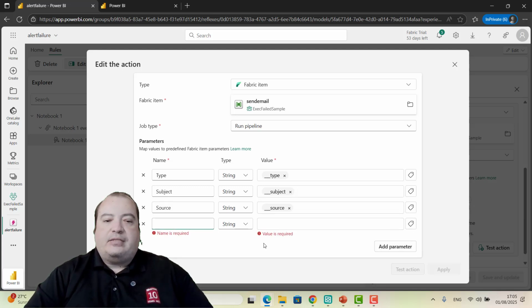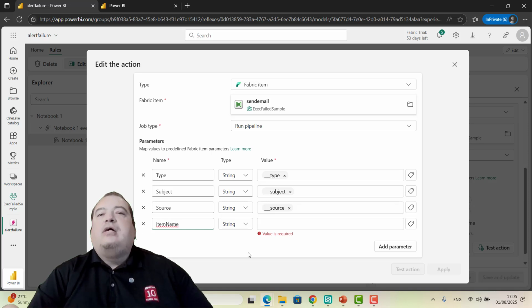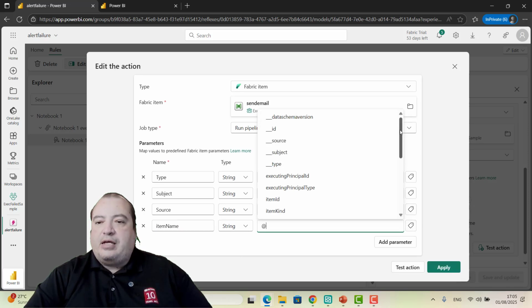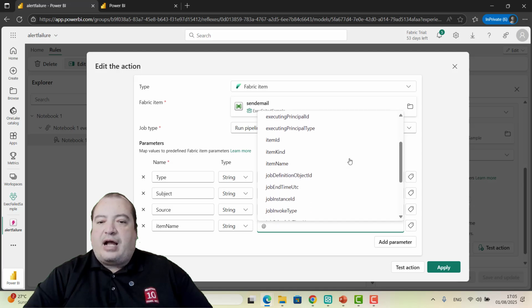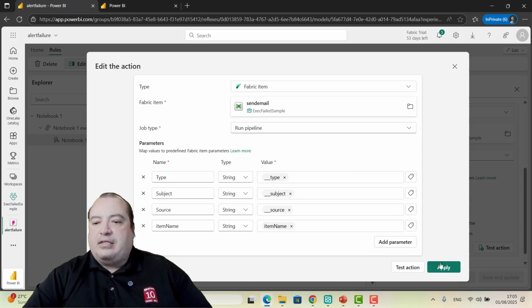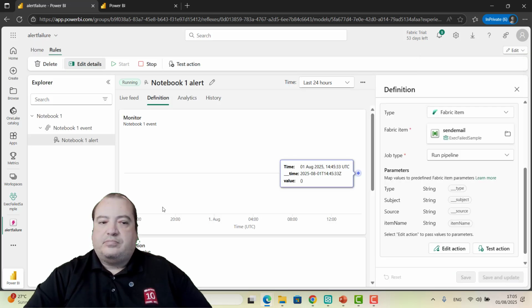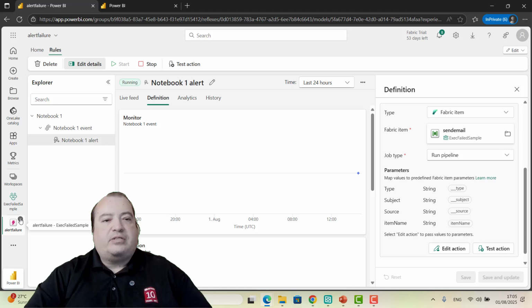I need to add the item name, which I included in the pipeline. And I need to define the information that I include in the item name. So I include item name. And then apply. Save and update. And I can close the Activator.